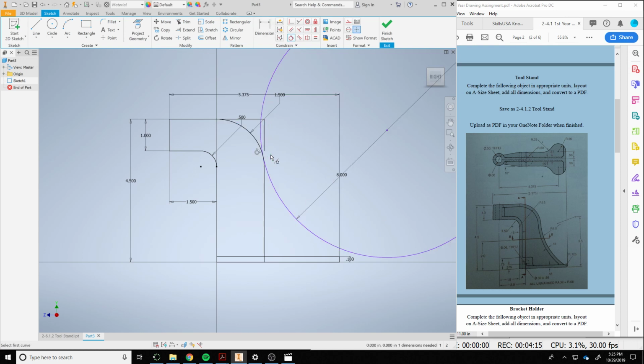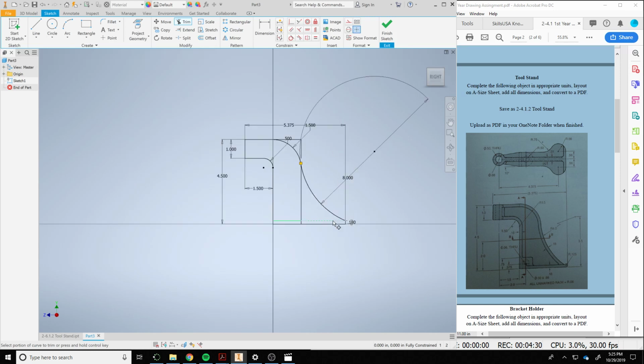I'm going to make this tangent, and I'm going to click on coincident, click on this point in my circle, and it adjusts it. And I'm going to trim away all of the stuff that I didn't need. And this is the way that I should have. This is what you guys should have.